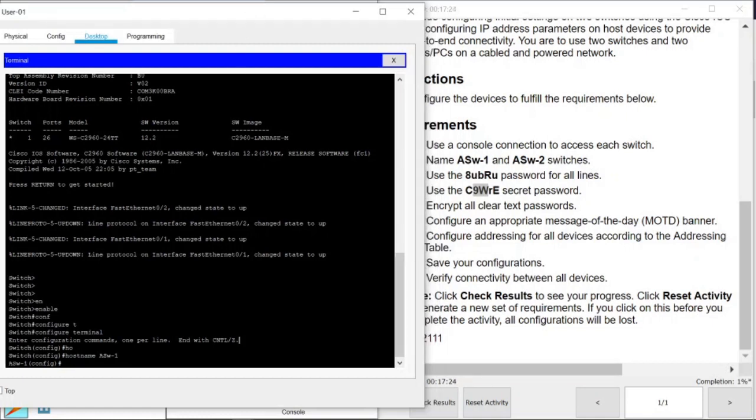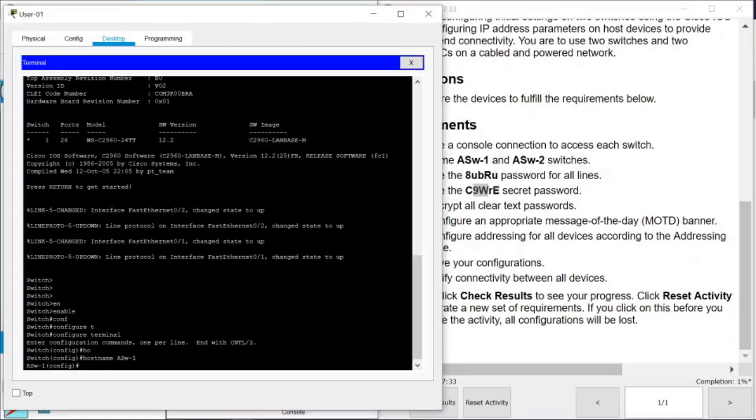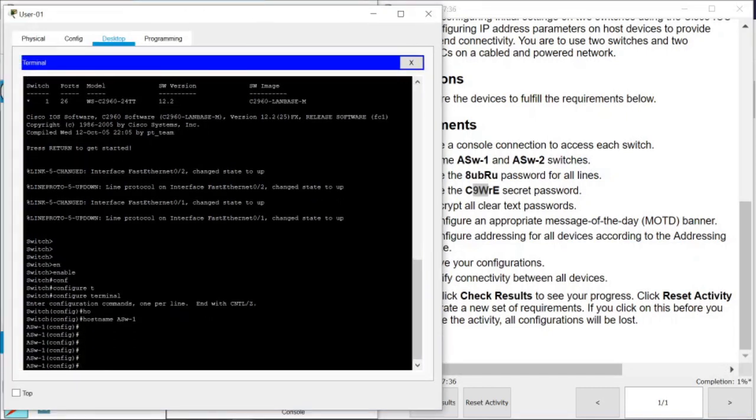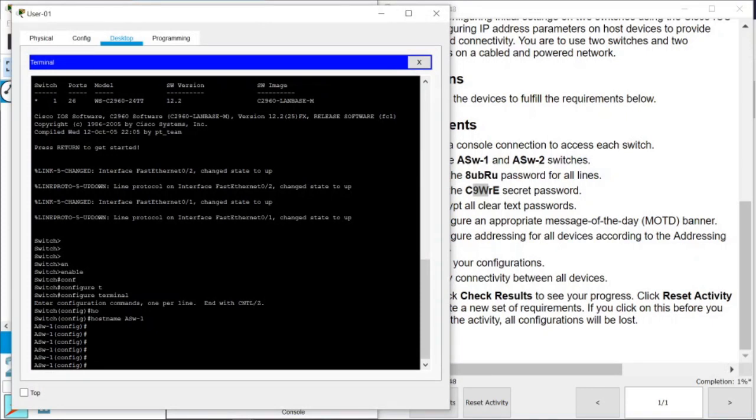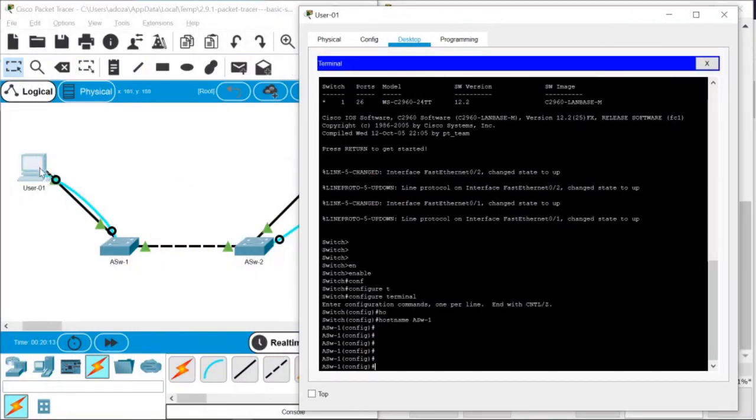Okay, and now we have to set the password for all lines. Please pay attention that we have two types of passwords. One of them is for lines, which is here inside the terminal when you move from user mode to the global mode, for example, and we have another type of line which is the console. So usually when you connect your device to the switch directly by a cable, you will be asked for a password. This is the console password.